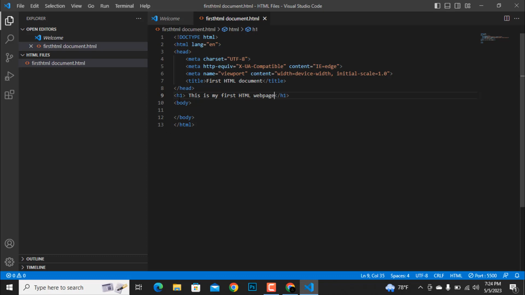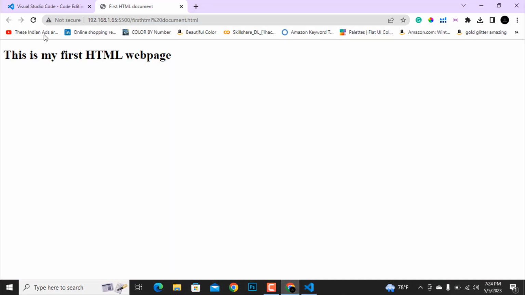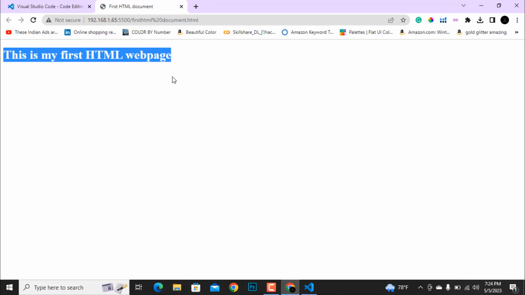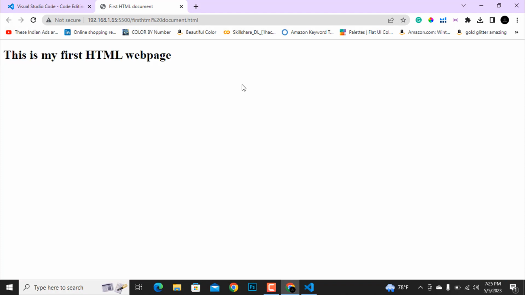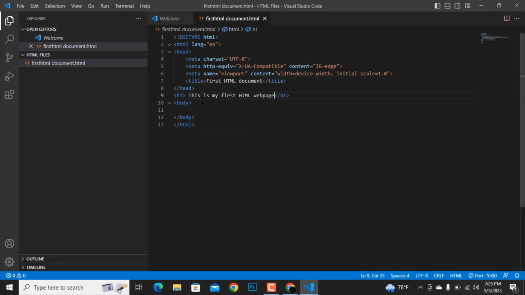So as I have written this, let's now see. As you can see, now our web page has updated itself. This is the work of Live Server. Make sure that you install Live Server. As you type your entry here, you can see how it looks on the web page by using this extension.